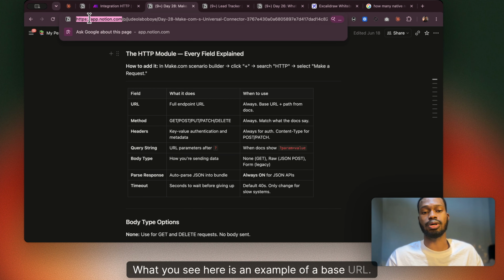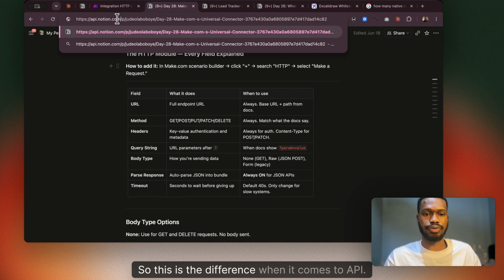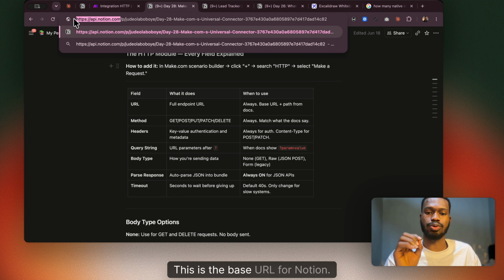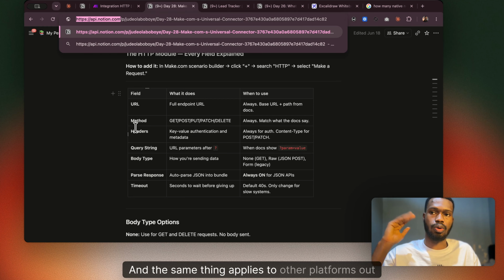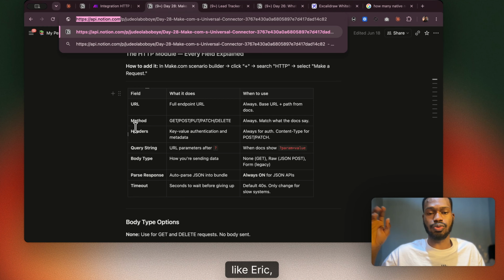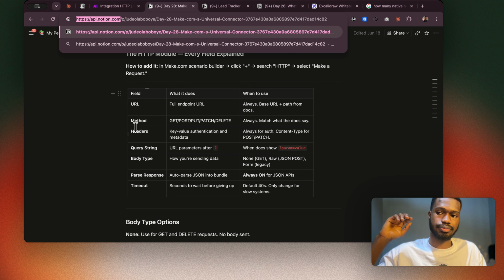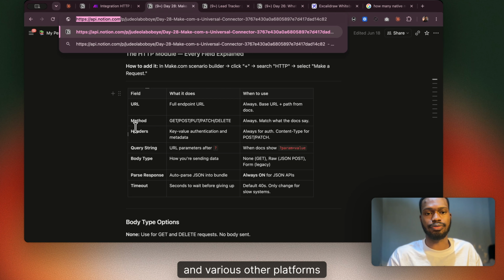However, when it comes to APIs, this is just the difference. We're just changing this to I. So this is the difference when it comes to API. This is the base URL for Notion. And the same thing applies to other platforms out there like Airtable, like HubSpot and various other platforms.